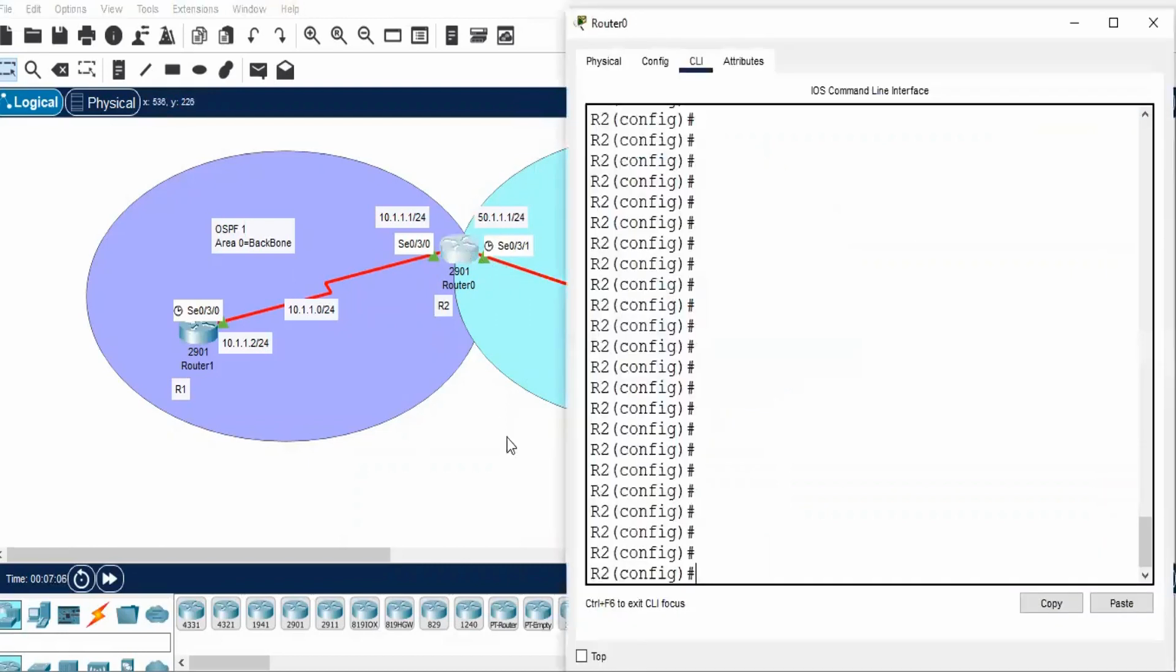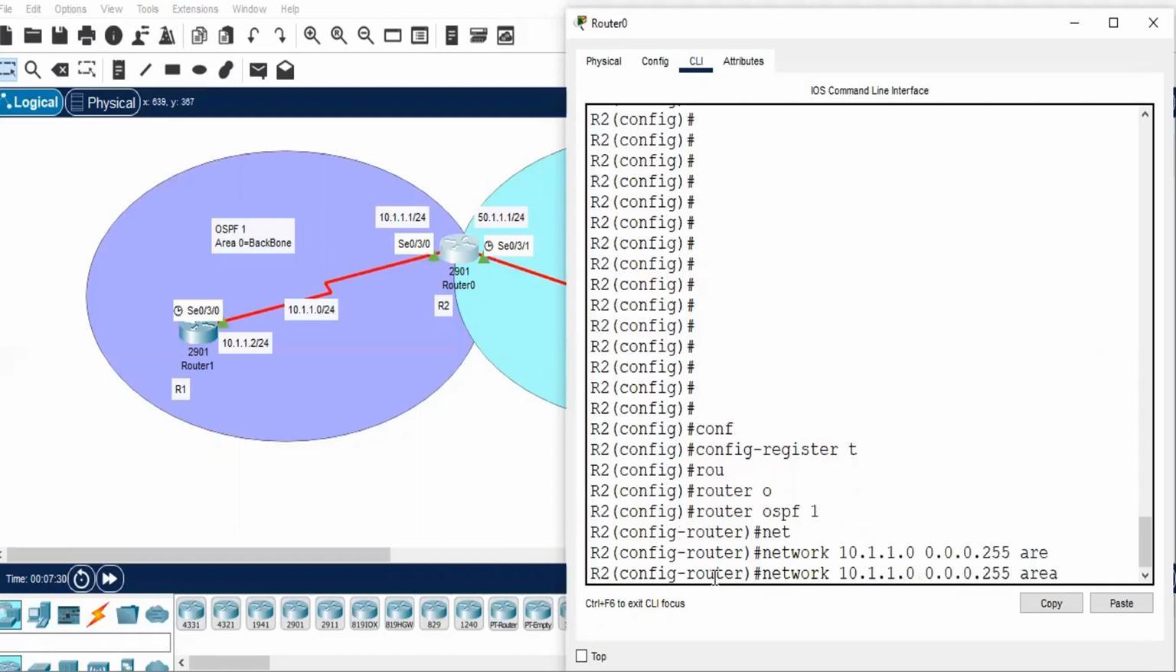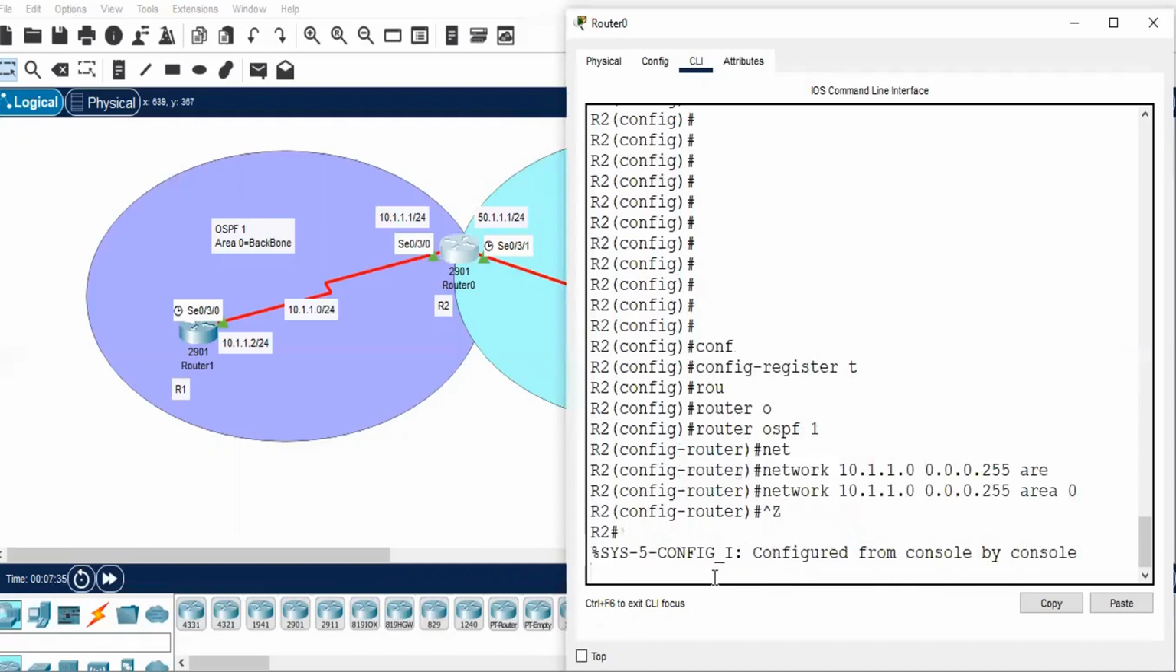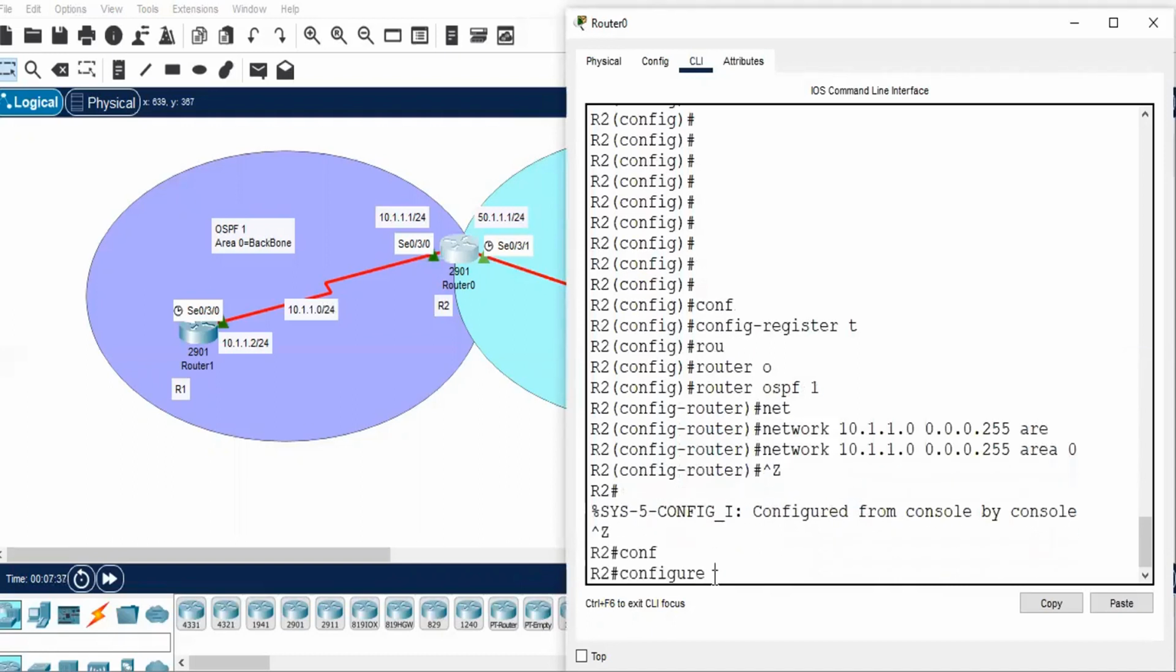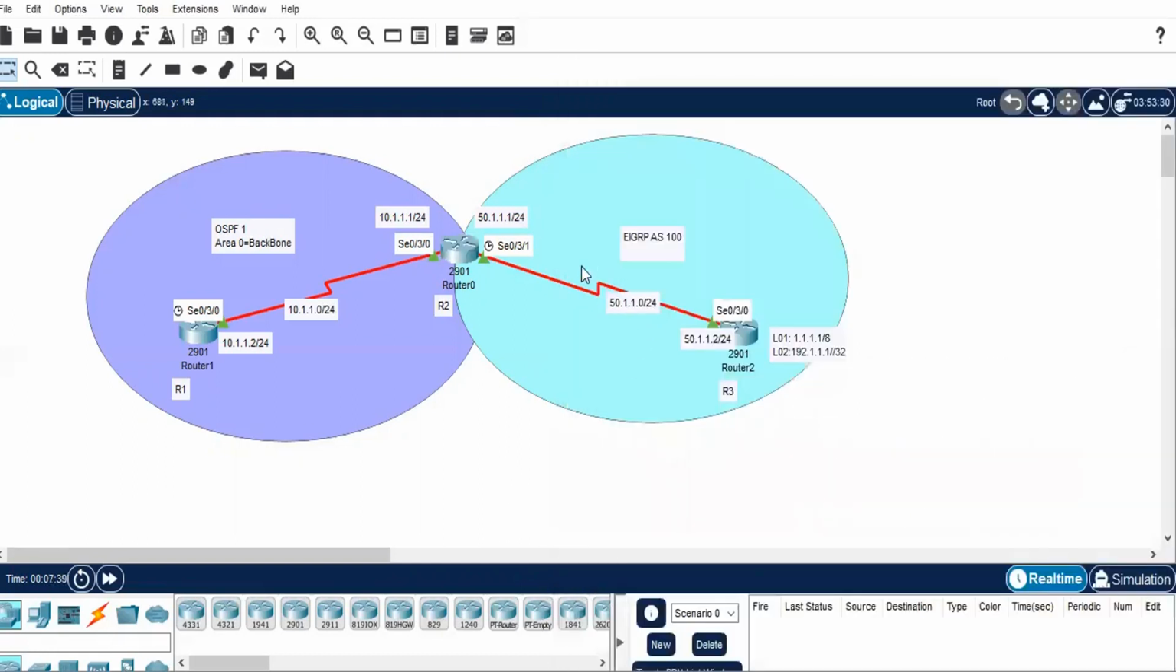And we will configure OSPF for router 2 and also EIGRP because we got the 50 series on the EIGRP side. So on R2, configure terminal, router OSPF, I'll take process ID 1 and network 10.1.1.0 with wildcard mask, area is again 0. And we have one more, the 50 series.